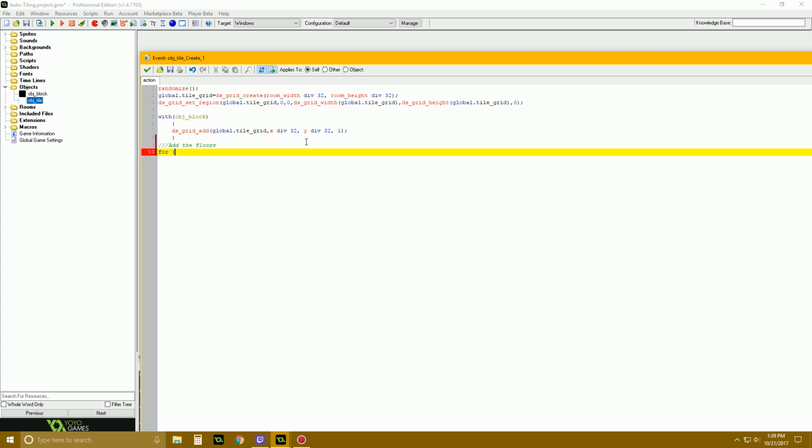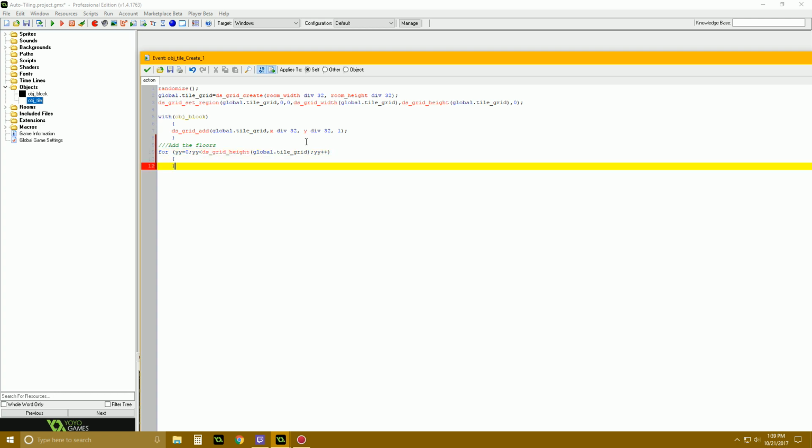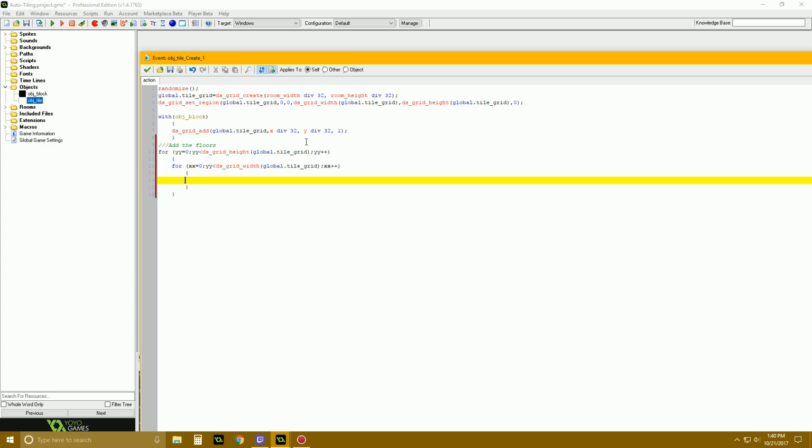And then we're going to do the same thing. For YY equals 0; YY is less than ds_grid_height(global.tile_grid); YY plus plus. Put this in here. We're going another for loop. XX equals 0, XX less than ds_grid_width(global.tile_grid); XX plus plus.